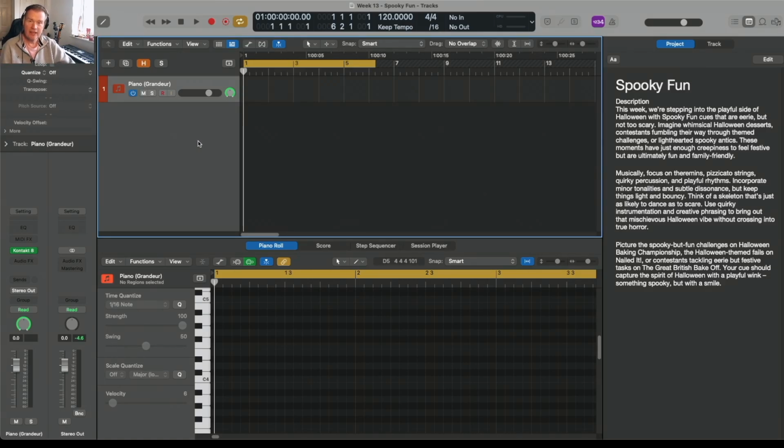I think the first thing I'm going to try and add, because it said the word skeletons, that always makes me think of xylophones. So probably going to have a go at adding those first.